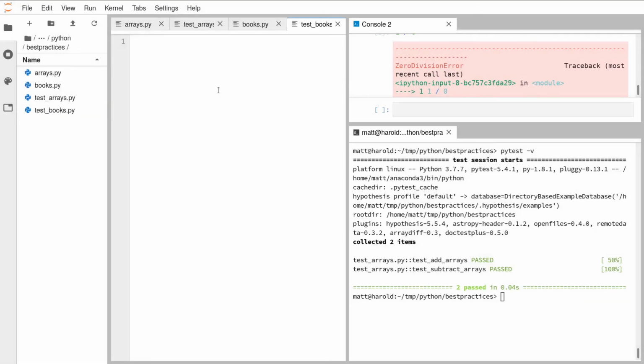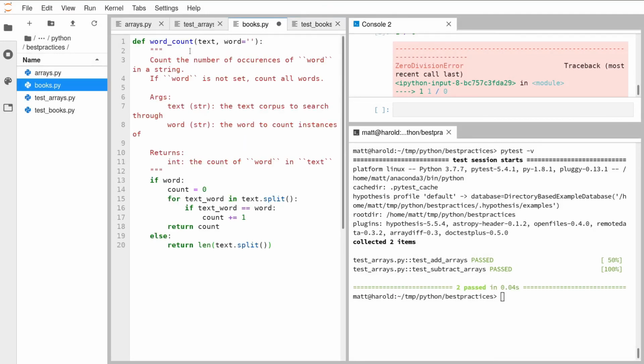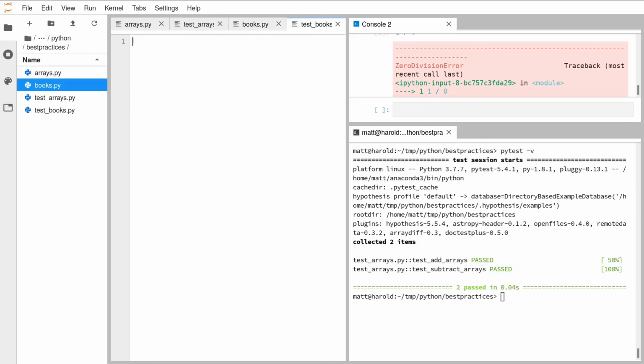Books.py is a function which takes a text of a book and it counts all of the words inside there. And if you give it a second argument, it counts how many of that word there are inside there. So this is the sort of thing we want to be able to test on whole books. So let's have a look at our code to run the test. Again, I'm just going to copy and paste this.